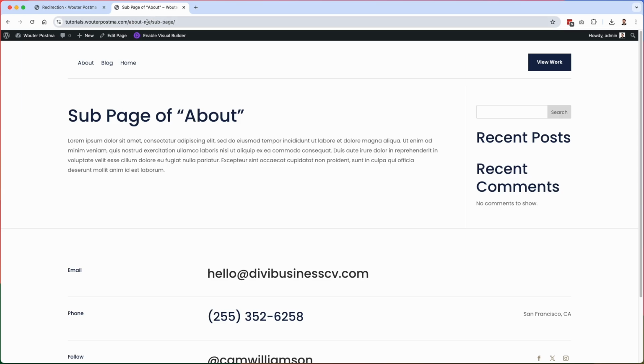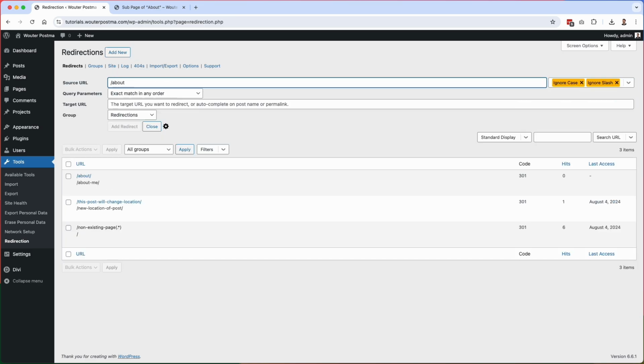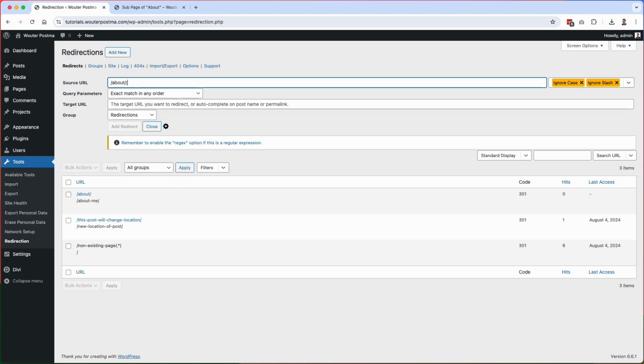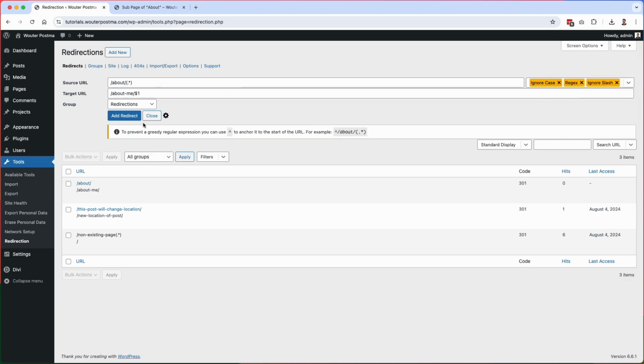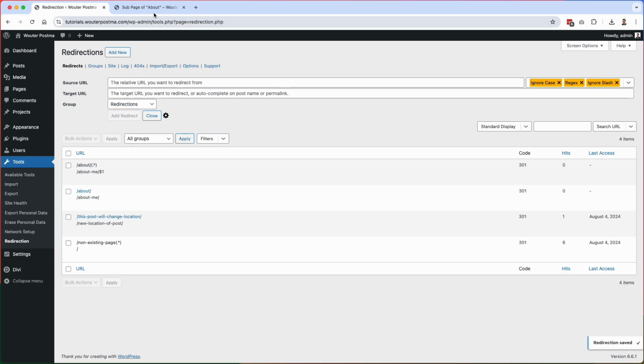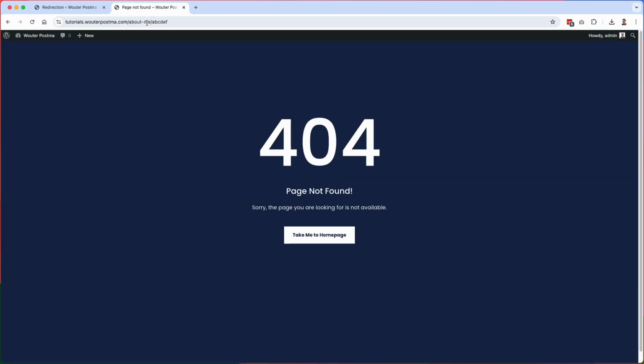Say we change the URL of About to About Me, and we want all subpages to also redirect there. We can do that with the same regular expression, but with a little addition in the target URL. Make sure, once again, that regular expression is enabled and match the pattern shown here. You will see that whatever I type after About will be forwarded to the About Me directory. Even in this case, a page that still doesn't exist, returning this 404 error.